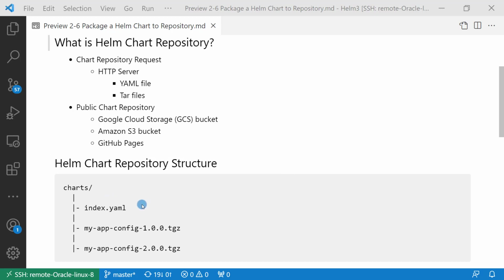There are three files. First, the index.yaml file. Second, myappconfig-1.0.0.tgz file. The file is for the my app config v1 version chart. Third file, my app config v2 chart. The archived file name is myappconfig-2.0.0.tgz.